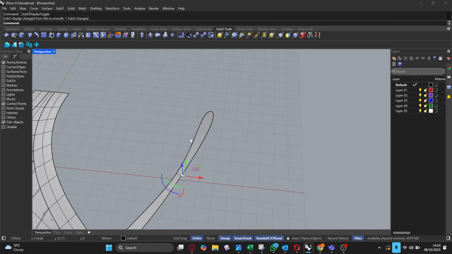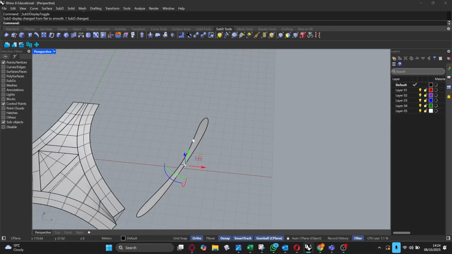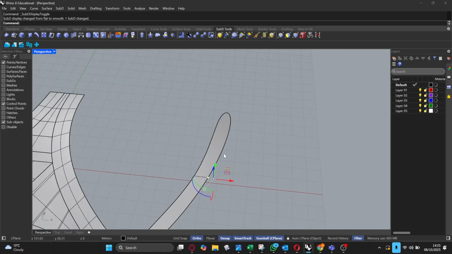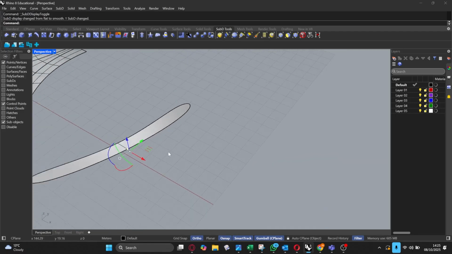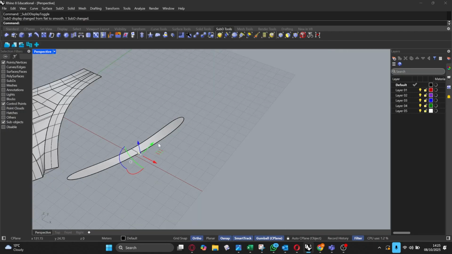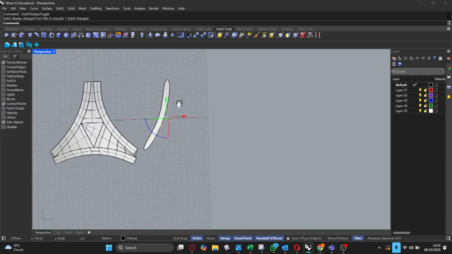So I typically don't model in subdivided mode. I will do my base meshes or base modeling, not subdivided. And from time to time, I will turn on my subdivided mode by hitting tab and see where I'm at with my geometry. Hopefully that makes sense. It will become more clear as we go through this.